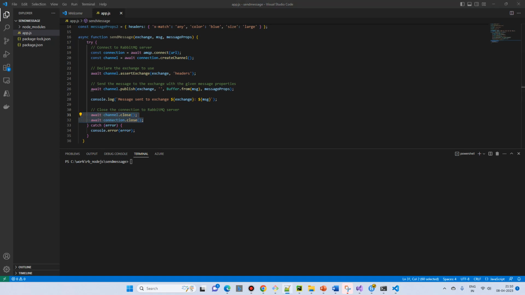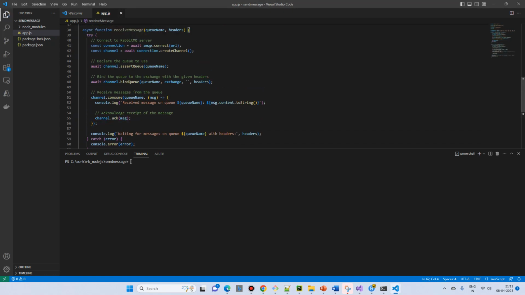Next we will create the receive message method. Again, initially we create a connection and the channel. Connection we get from the URL and channel we get from the connection. As the channel is a virtual connection, RabbitMQ directly talks with the virtual connection, so we need a channel. Then we declare the queue that we pass as a part of the message parameter, and then we bind the queues. So this is more important at the time of the binding.